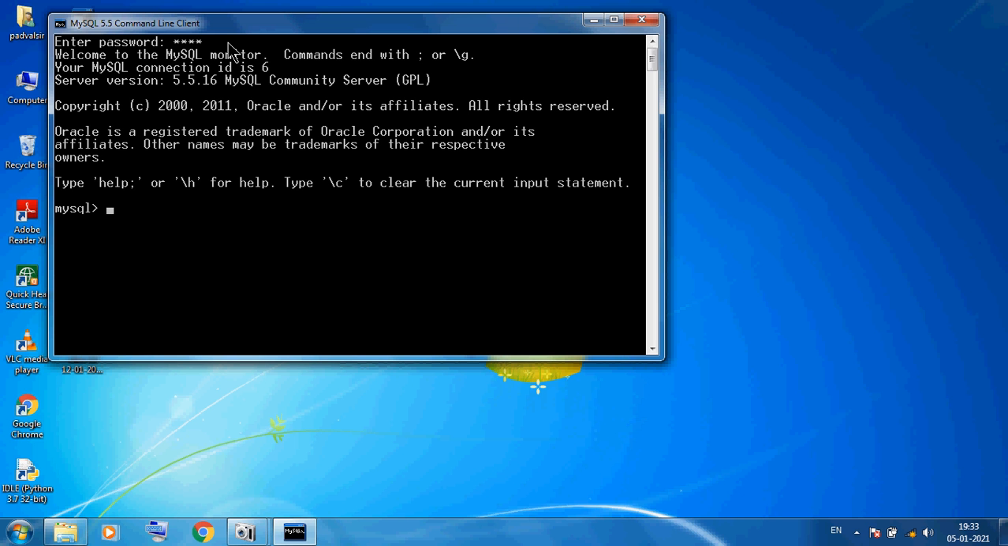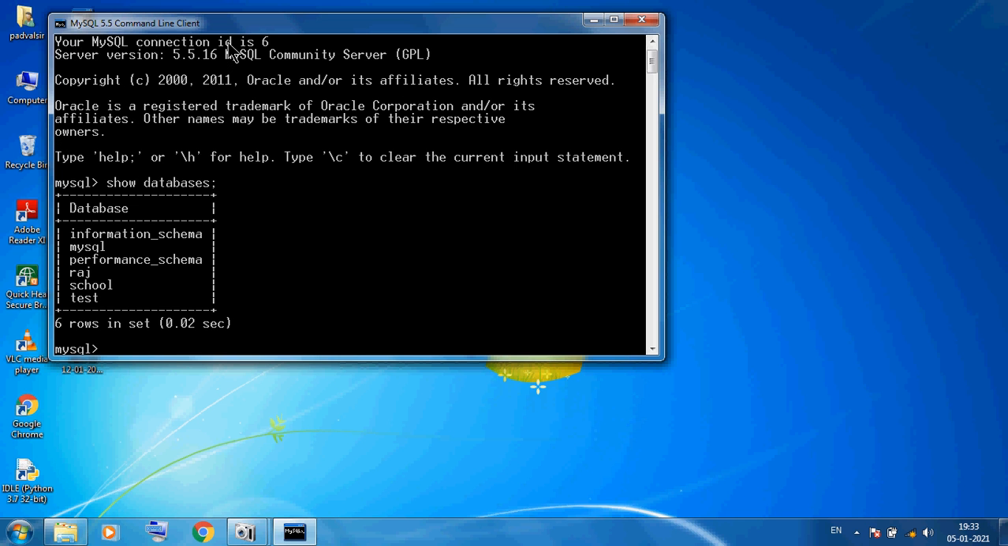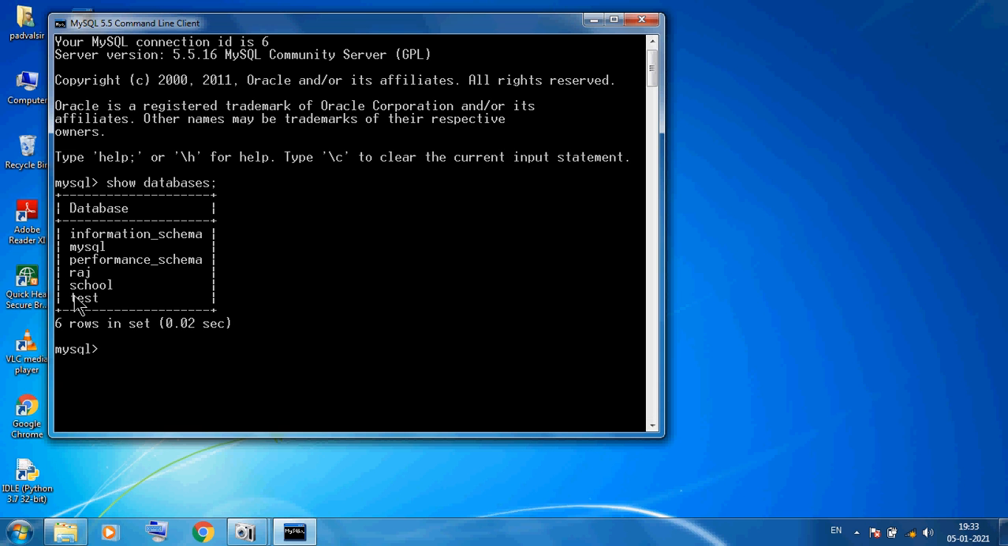Okay, first I want to show all the database names. Show databases, enter. So you can see all the databases. You can see our school database, which we already created. Now we want to open the school database, so we can use school; and press enter.